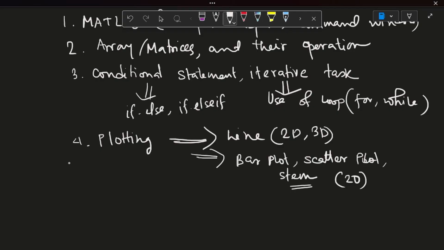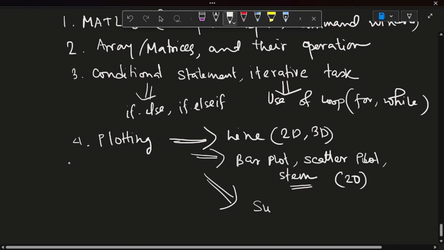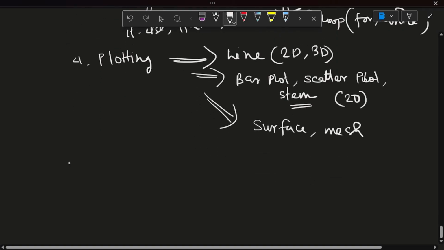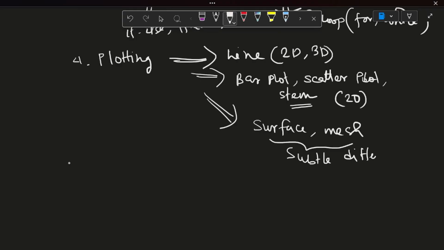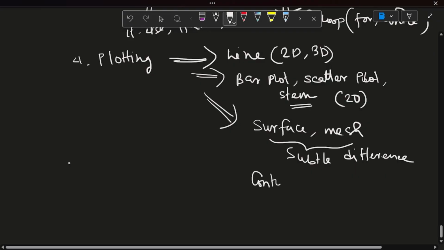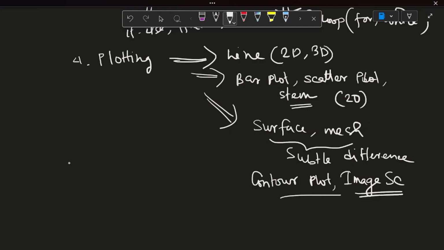Then we have learned about 3D plots. We have learned about surface plot and mesh plot, and we looked at the difference between them. There is a subtle difference between them. Then we have looked at contour plot, and in the last few lectures we have looked at imagesc plot. imagesc is nothing but looking at the surface plot from the top angle. So we have explored these different kinds of plotting.